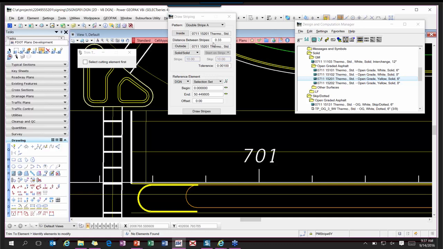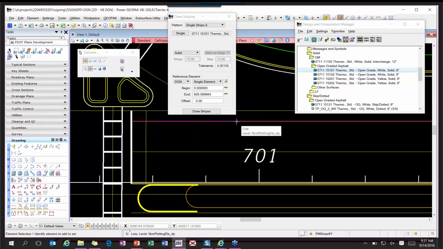All right. So what I want to do is go find my 6-inch white. So I'm going to select that in the DNC, and I'm going to change this from my double stripe to my single stripe. Okay, and click on single to make sure that I've got the correct item, my 6-inch white. It's solid. I'm going to select a single element. I'm going to grab that line, and I know that I've got to go 50 feet back.